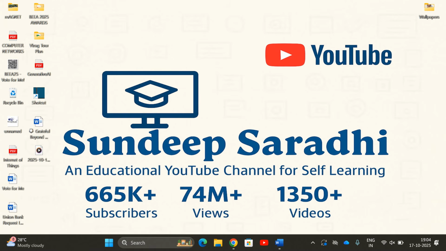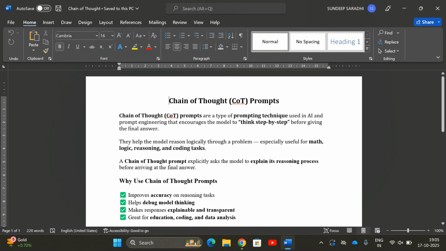So in today's session, we'll see one more type of prompt in prompt engineering, that is chain of thought prompts. In our previous session, we have seen a lot of different types of prompts, and today we'll go with the chain of thought prompts, which is also called CoT prompts. This chain of thought prompt is a type of prompting technique used in AI and prompt engineering that encourages the model to think step by step before giving the final answer.